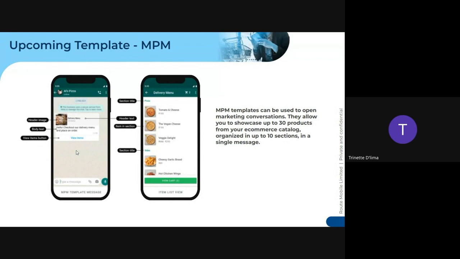So single product and catalog is live. Multi-product will be live next week, and we will have ready APIs which you all can give your clients to use if they want to create a template and send that particular template. Now this multi-product is, again, you're choosing a particular product ID within your catalog and sending it within the template. This is with your templates.